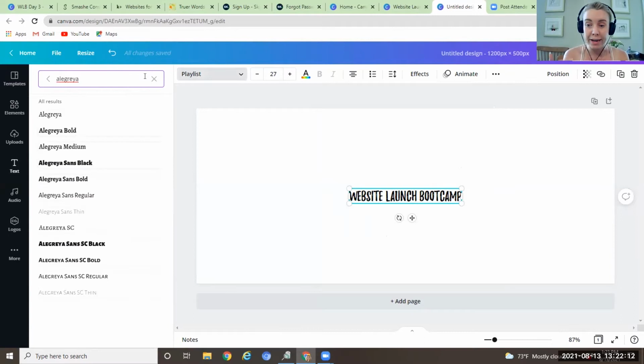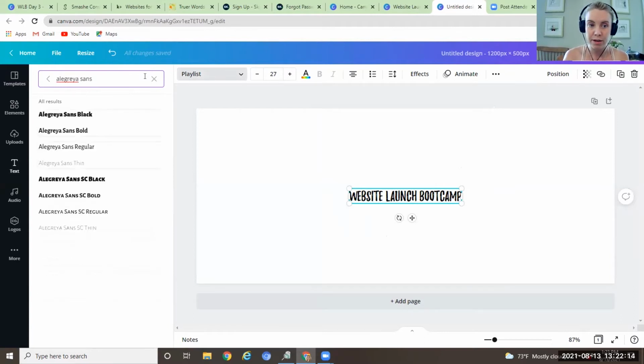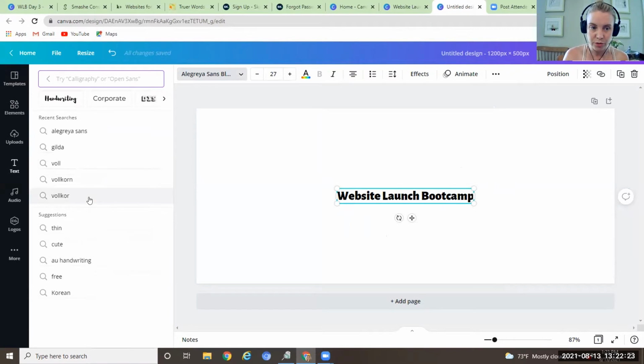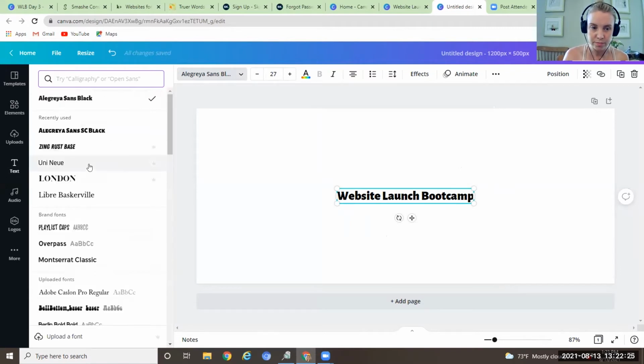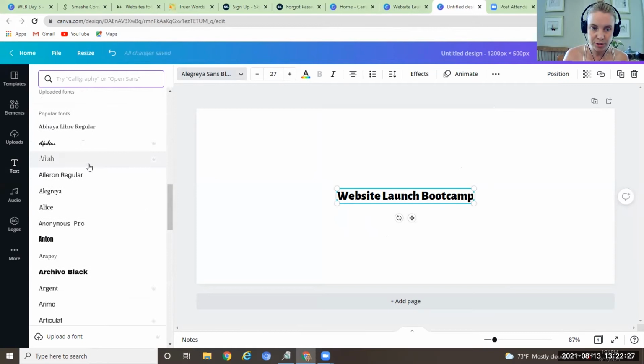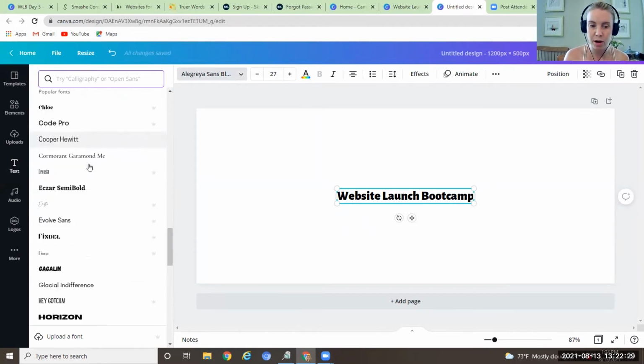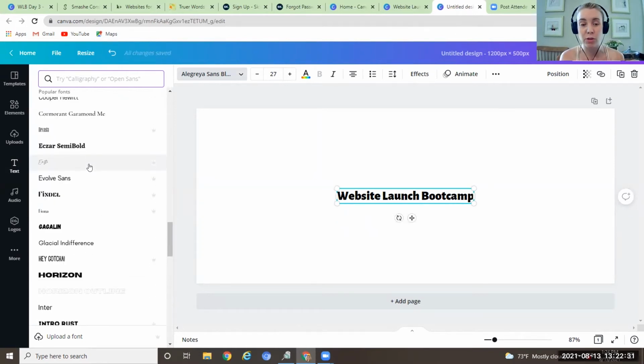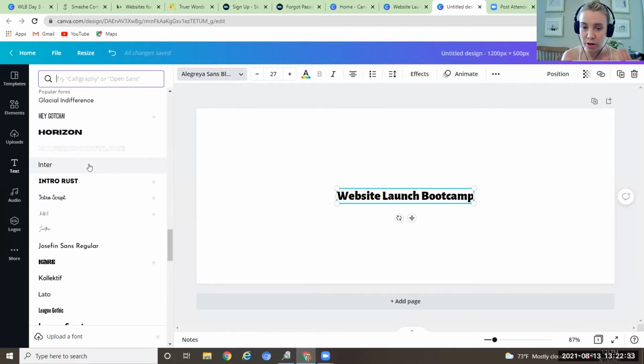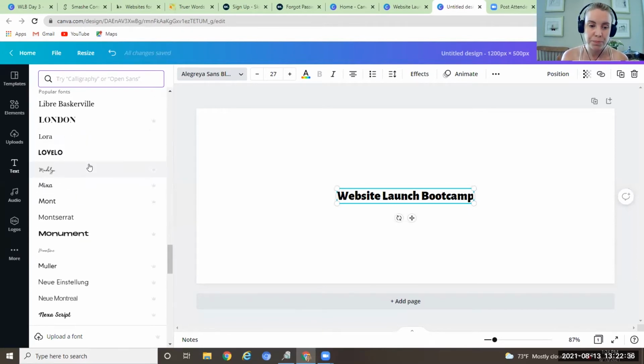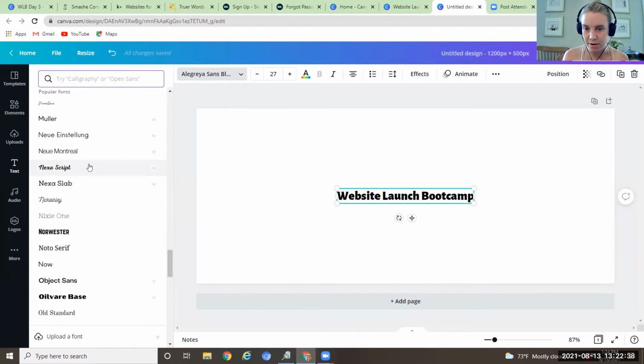So if you know your font name, you can type it in here if you have one that you definitely want to use, and then you can change it. Or if you don't know what you want to use yet, you can just scroll through. There's a lot of options. The Pro account does come with some different fonts. So again, if you don't see something you like, maybe upgrade for the month while you're creating this. But you can run through and there's a ton of options here.